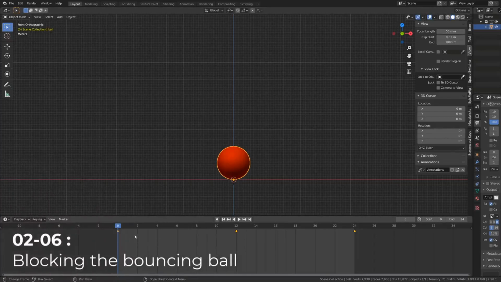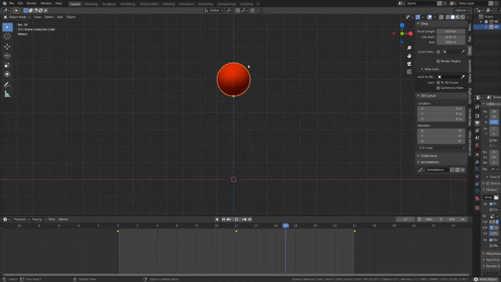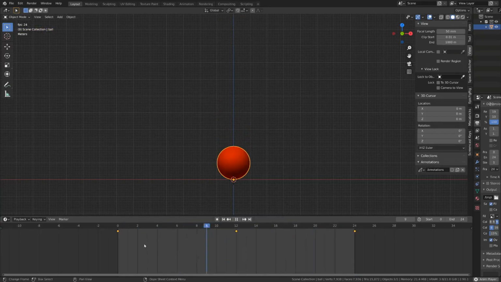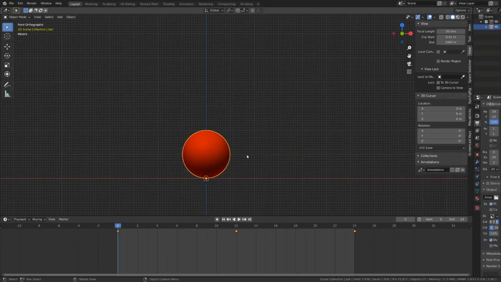Let's start blocking the animation of the bouncing ball. Here I still have my Bezier interpolation. So with all the keyframes selected, I will press T and switch to constant interpolation. This way our ball will snap on the different positions we have previously set. The idea is not to get disturbed by any interpolation and focus on the timing and shapes of our ball.